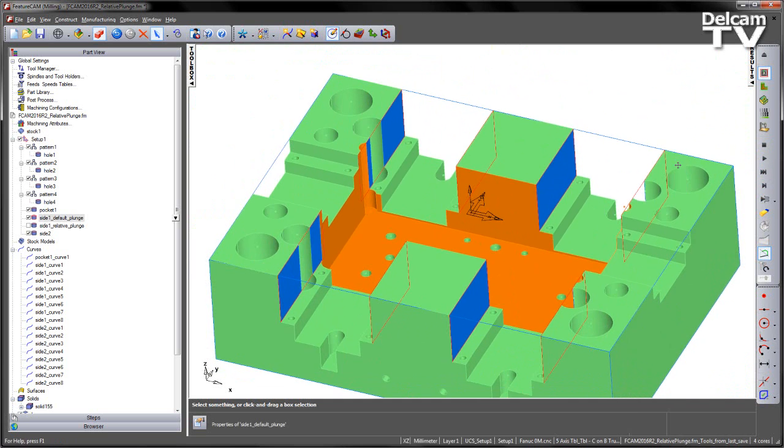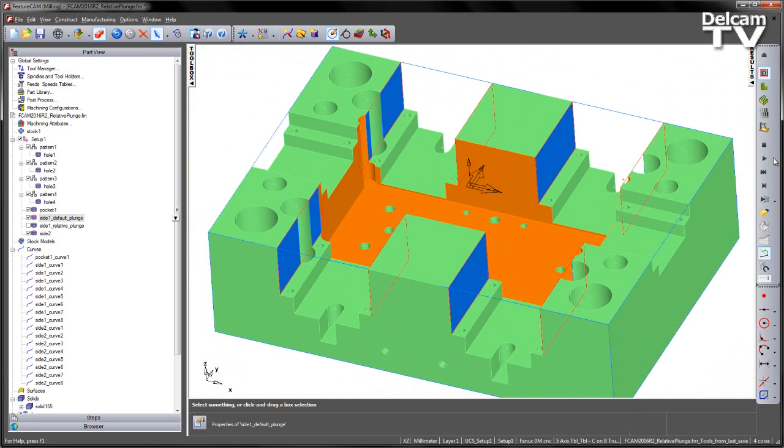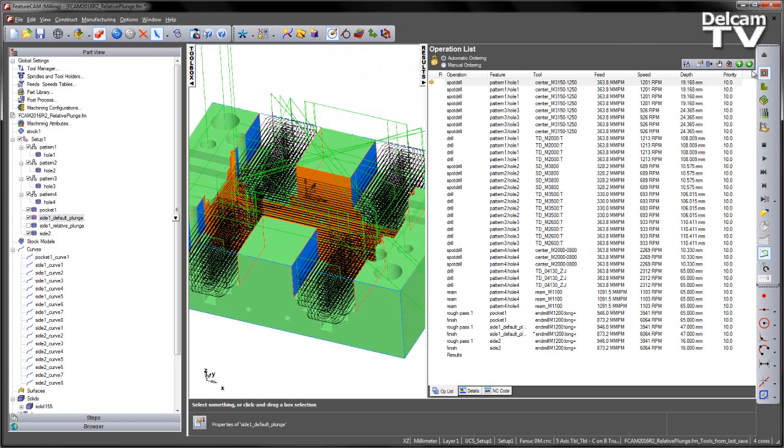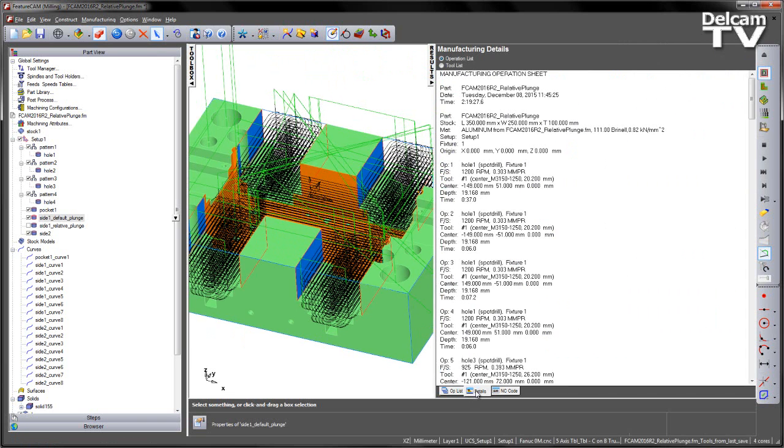If we were to go ahead and calculate the whole toolpath, just running through all of our operations, we have a number of hole operations and a series of toolpaths to remove the material. If I go to the details, we can see we've got an overall cut time here of 2 hours 19 minutes and 27 seconds.